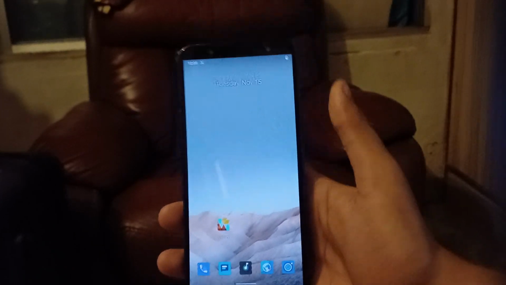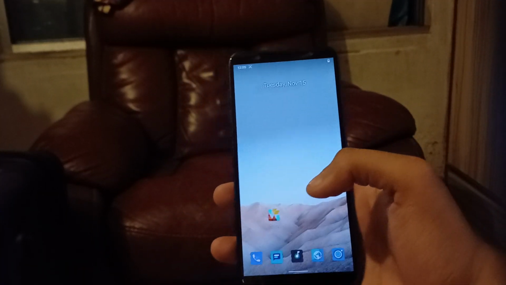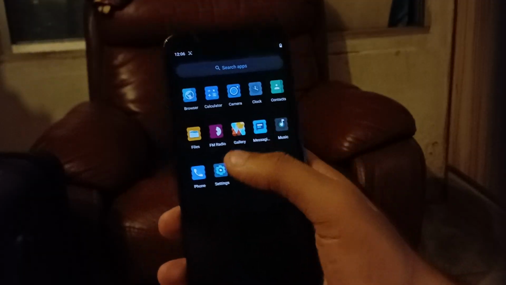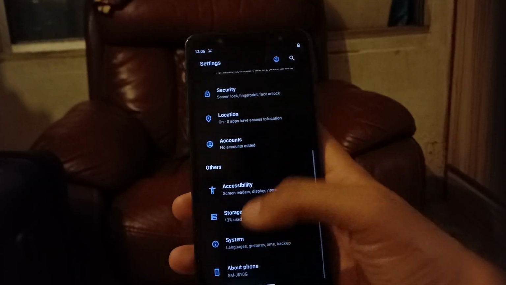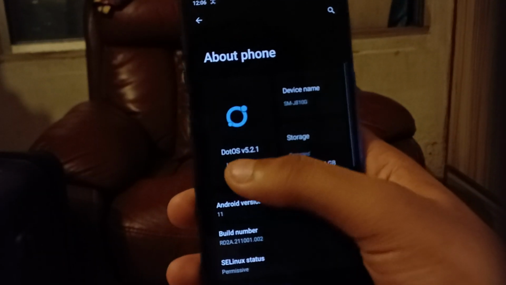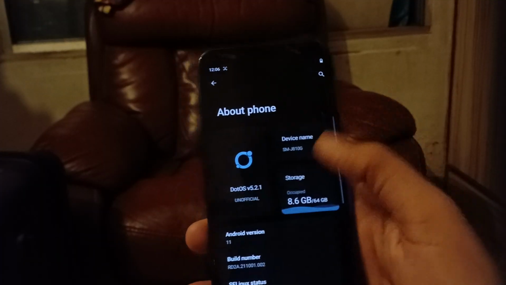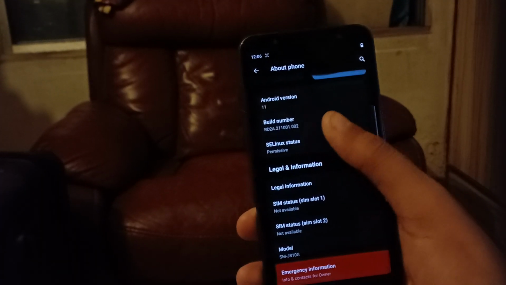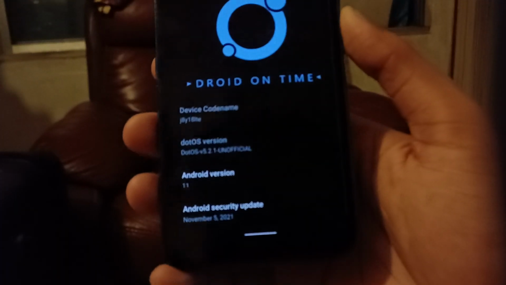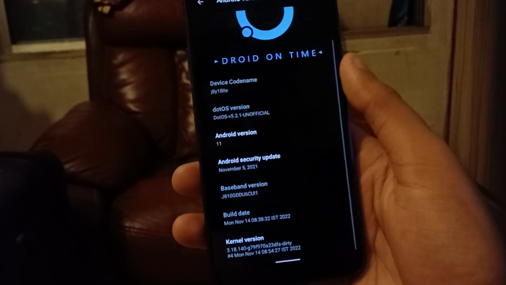So hey guys, this is the .os running on the Samsung Galaxy J8, and yeah, it's been a while since I've made a video on this. I'll be making videos on Samsung again, and this is the current .os 5.2.1 running on the Samsung Galaxy J8. It's on Android 11, and you can see over here it has a security patch of November 5th 2021.